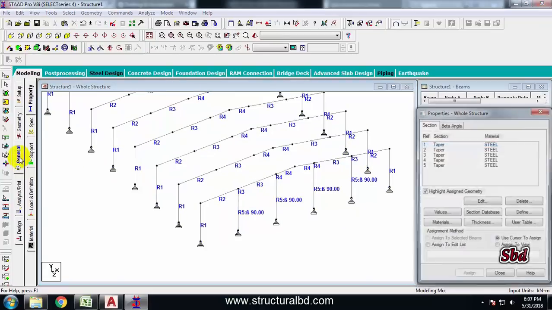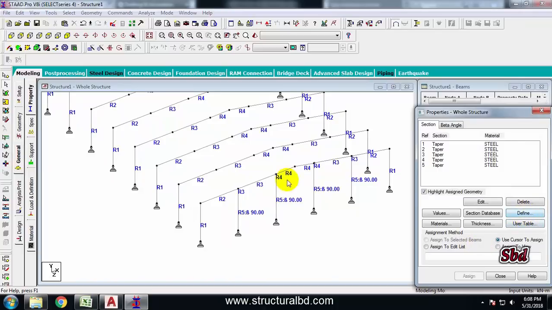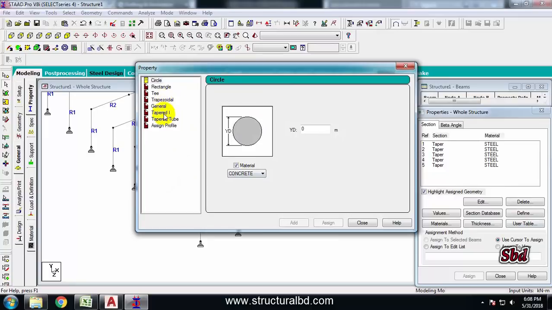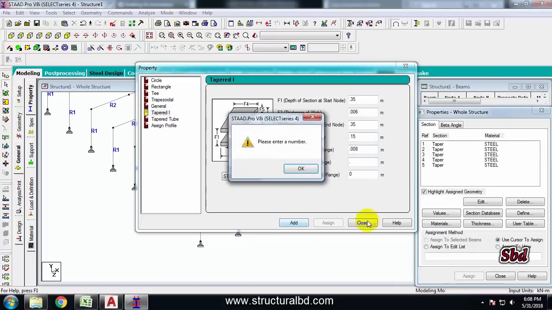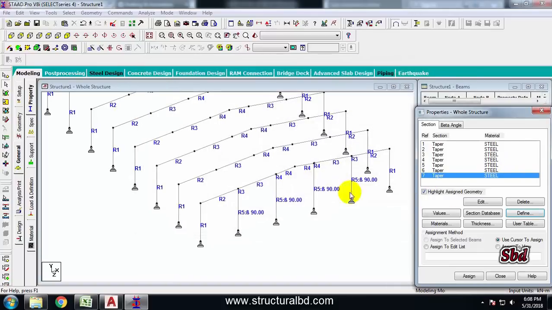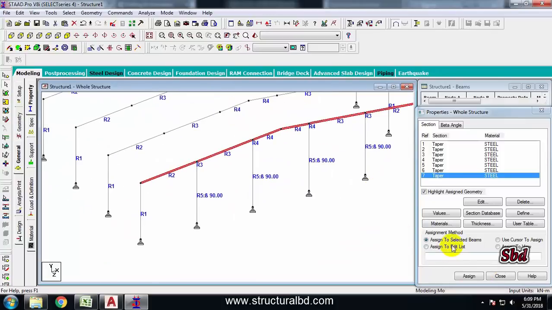So if I go to general again, I can define another size for this one. Go to define, then tapered, I can define a 350, 06, 350, then 158, add, close, and select all these rafters. Now assign to selected beams, assign yes.